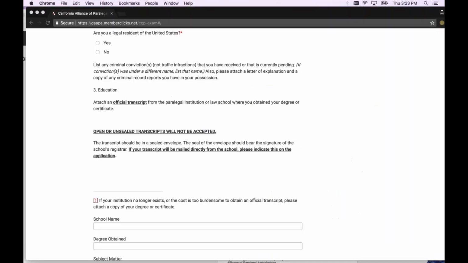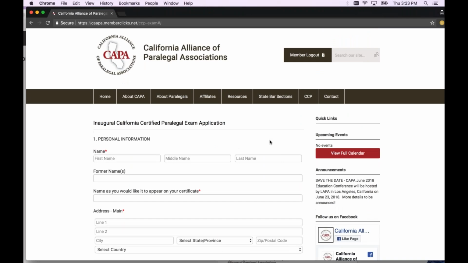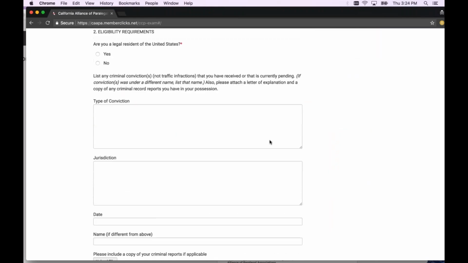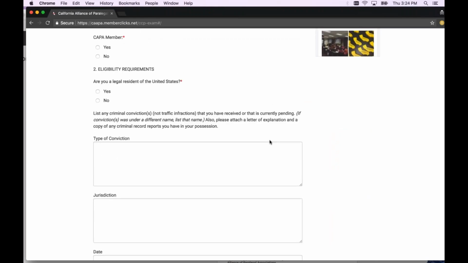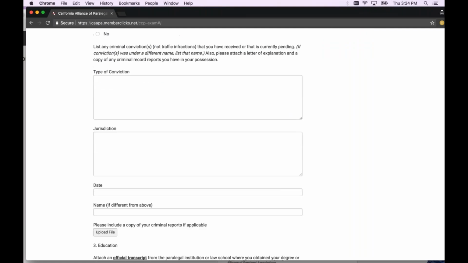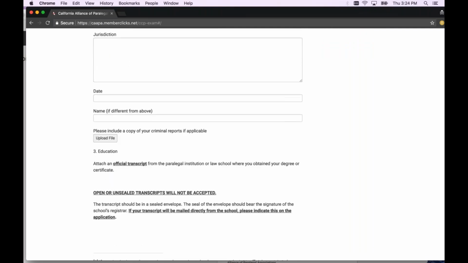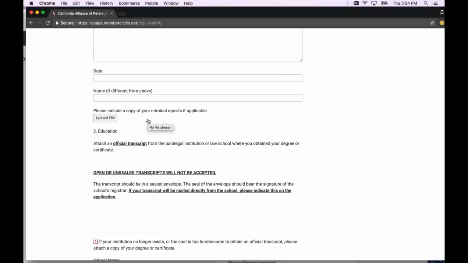So then if I refresh our page, I'm going to have to go back through this next. Now we've done that. That looks good. So then I come into this area, eligibility requirements. Are you a legal resident? List any criminal convictions, type of conviction, jurisdiction, date, name if different from above. Please include a copy of your criminal reports if applicable.